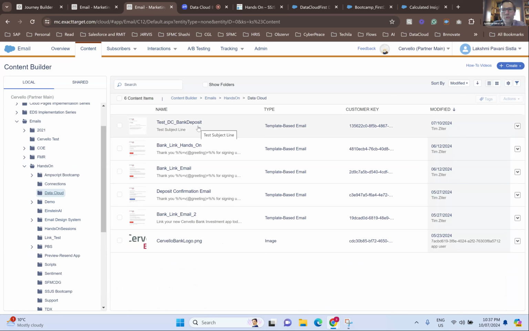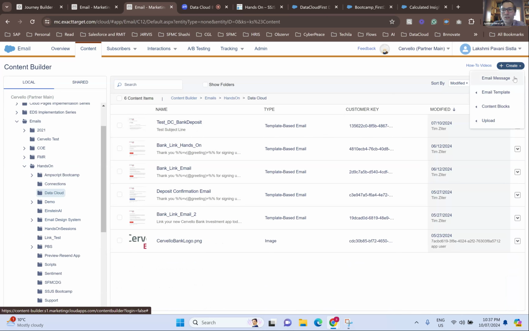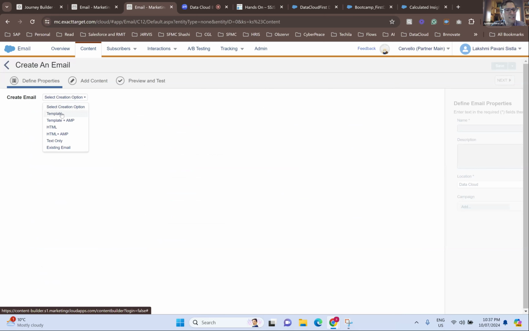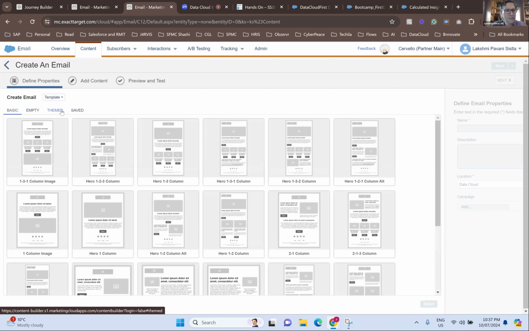So we're going to the upper right-hand corner. We're going to click the blue button to create. I'm going to create a new email, and we're going to do an email message. And then we're going to select a template. We're going to select the template for our email design system.